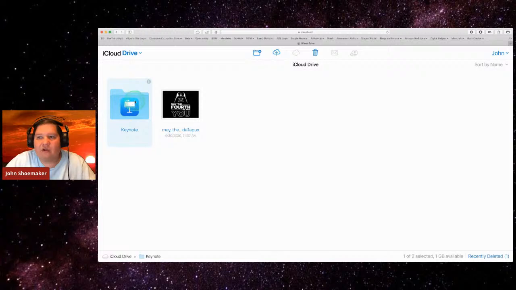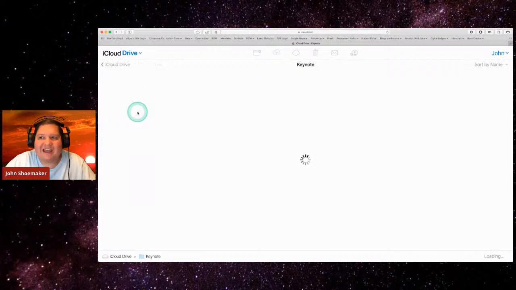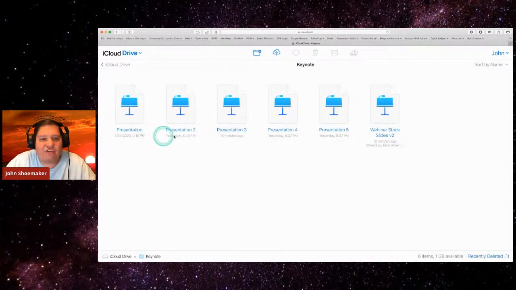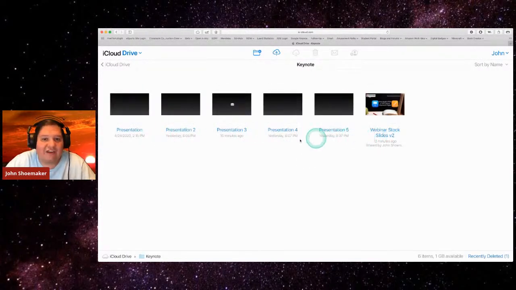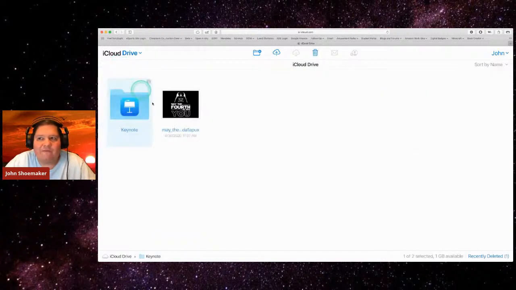One thing to notice though is I cannot click that for the Keynote folder. And the reason why is because when I'm inside of Keynote and Pages, they actually have their own way of sharing. So it's important to remember that the folders and the files that you upload can be shared, but things like Keynote and Pages, you actually do right within the software.